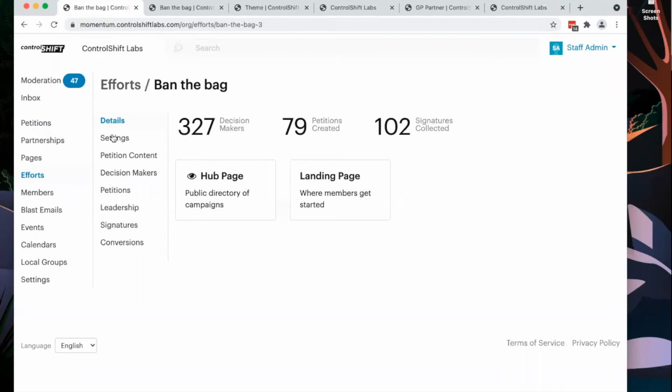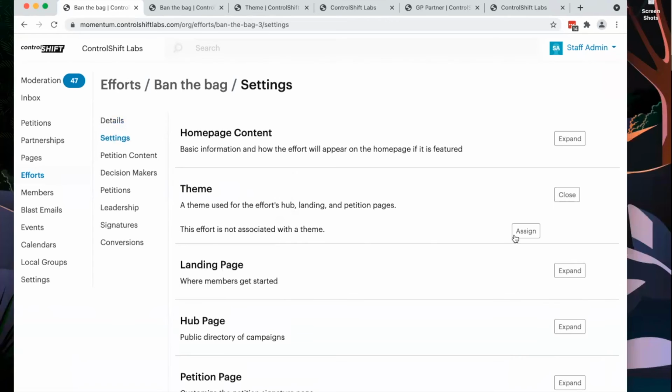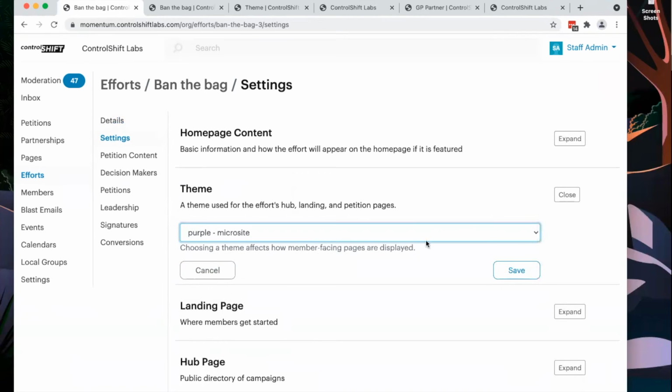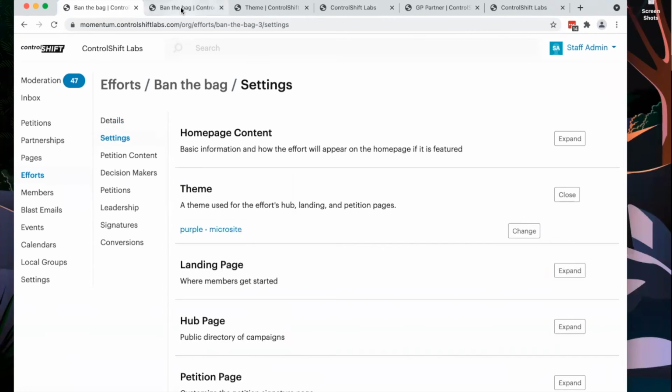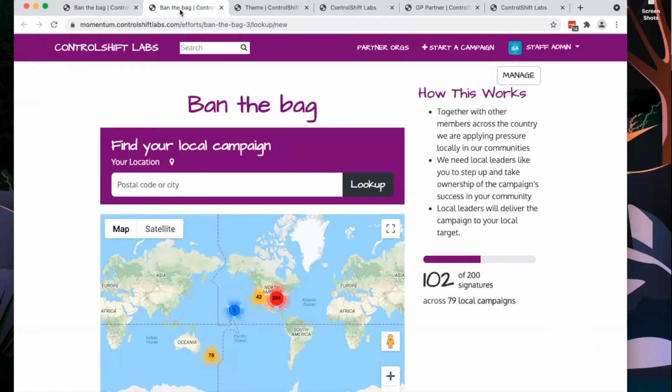Basically, what I can do is go into the effort and then settings, and then choose the theme from here and say, for every petition in this effort, unless we've overridden it on a petition level, I want it to use this purple theme. And so that will update not only the petitions themselves, but also the lookup pages, the recruitment pages, pretty much anything that's explicitly associated with this effort will automatically be updated to this microsite theme that we've set up. So you see the colors have changed.